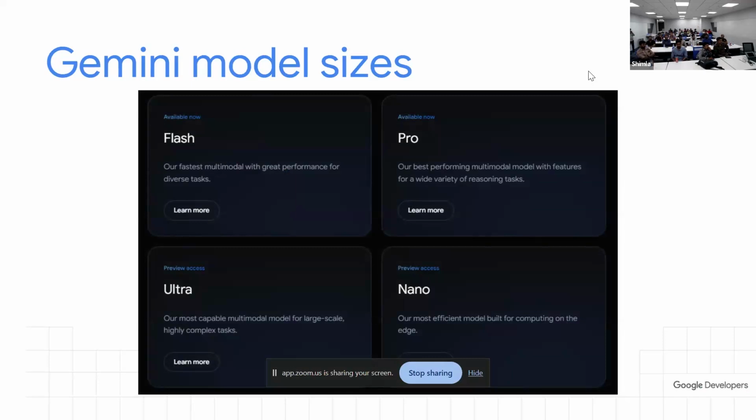Flash is a faster but less accurate way of working with LLMs. Pro is already generally available, and it balances both accuracy and speed. Ultra is not accessible to everybody. I also don't have access.